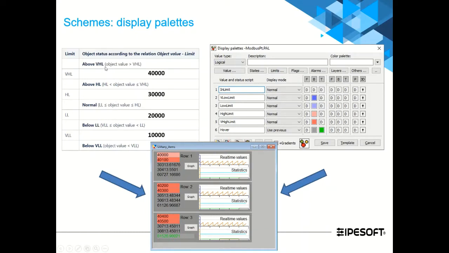On the first tab of the configuration dialog, I'll show you in a while, you can set 4 limits: very high, high, low, and very low limit for the value, for the IO tag. Based on these 4 limits, the incoming value will be in one of 5 states: above very high value, above high level, normal, below low level, and below very low level. We'll set these limits to 40,000, 30,000, 20,000, and 10,000 for our Modbus input IO tags.